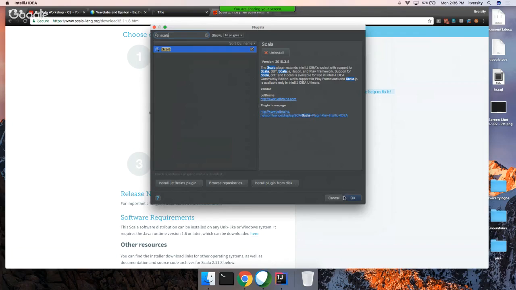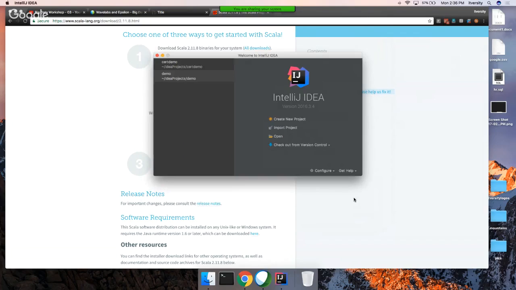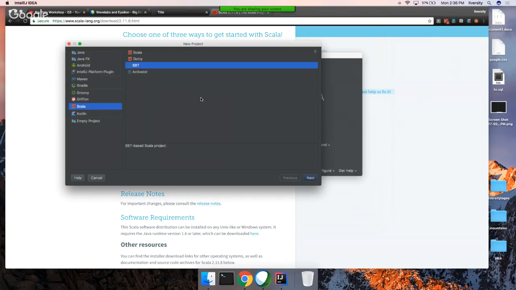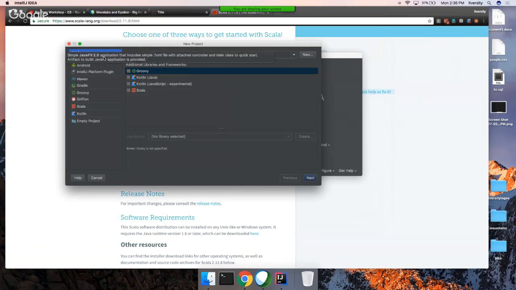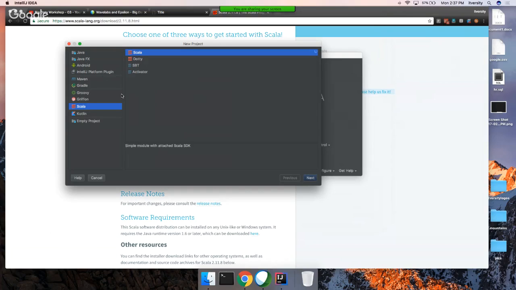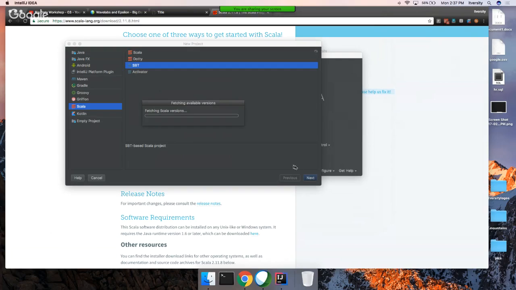So once you install, you can click on OK, and then say create new project. Here, you should not choose Java. Rather, you should choose Scala. Okay, and then choose SBT. Then it will create an SBT project. Now you can click on next.